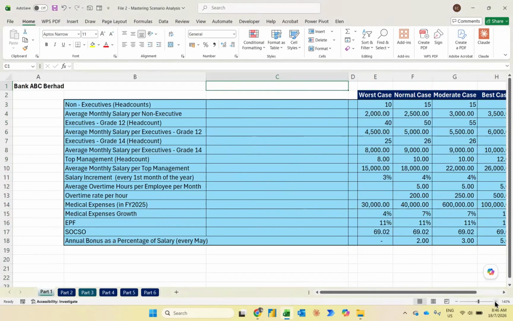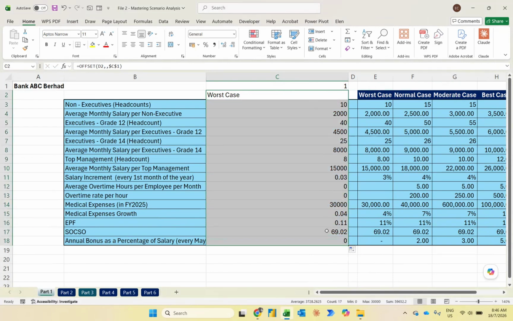And I'll just write here number 1, equal OFFSET. The reference will be the starting point over here, D2, comma. You can actually put 0, but if you don't want to put 0 you can just bypass, put comma, and then you can put here 1, but you need to lock this. How to lock this? You press the F4 button and then you press enter. Then after that, you can just double click and automatically it will pop up.